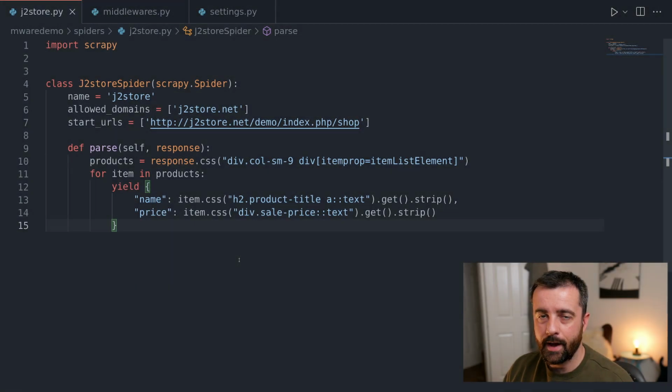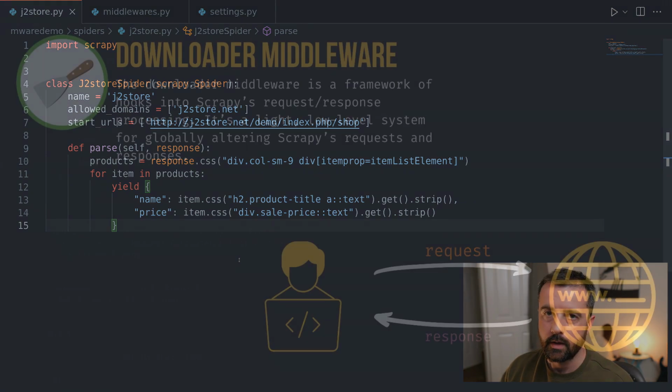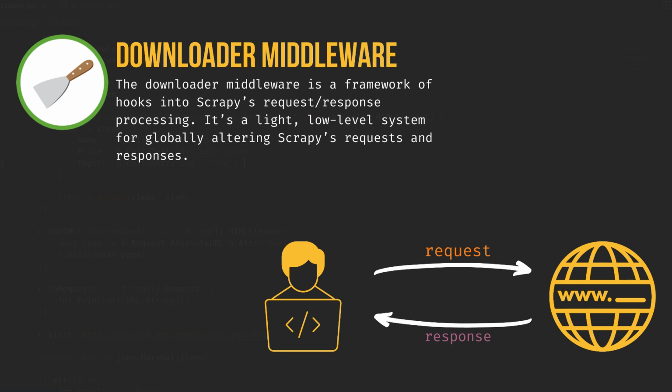In this video, I'm going to show you how to create your own custom Scrapy middleware that's going to rotate user agents that you decide for you. Middleware in Scrapy lets us latch on to, in this case, the request and the response, and then change it as we see fit.